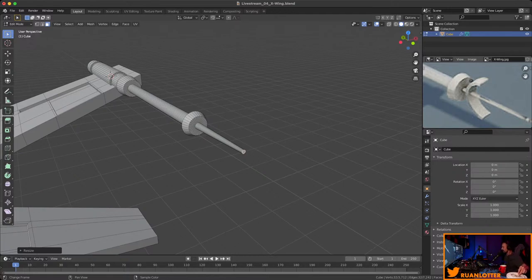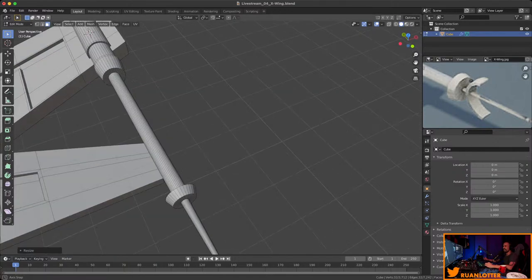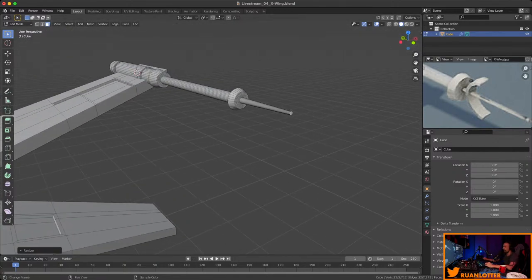Yeah, I love doing loop cuts. How are we gonna do that? So that's probably just a half cylinder.